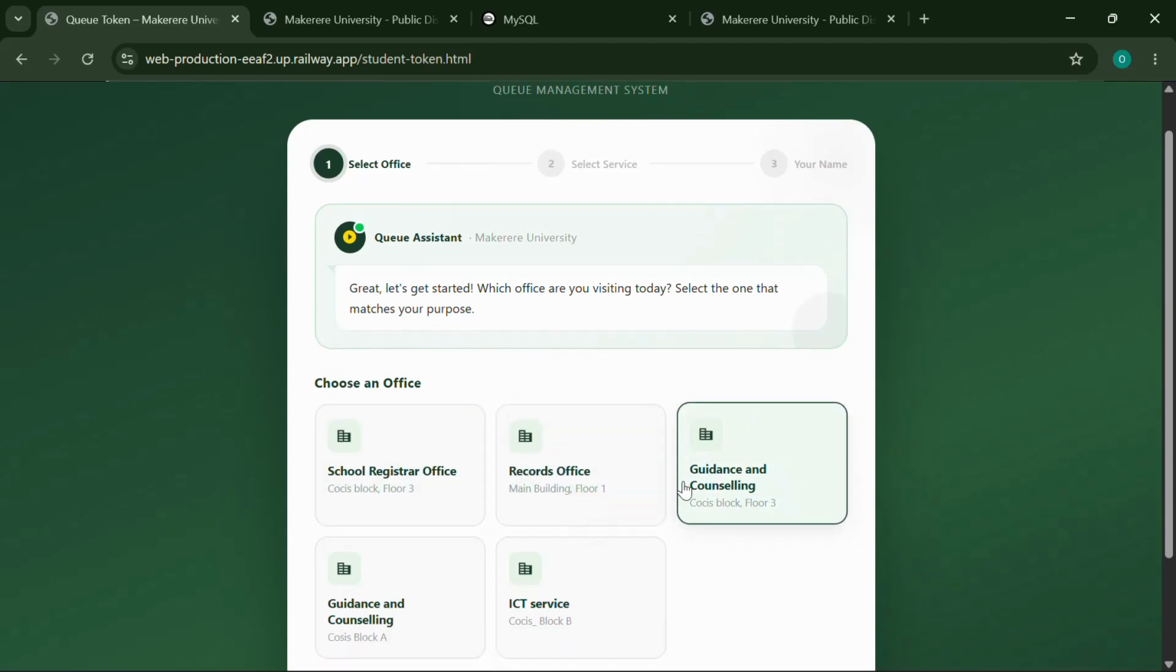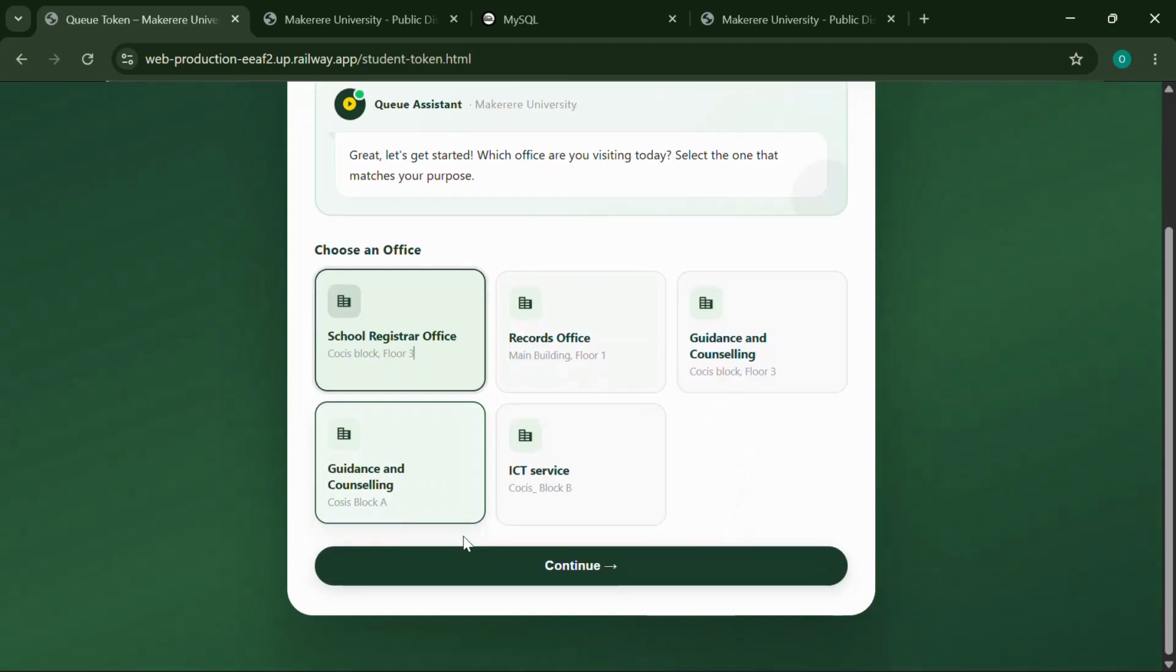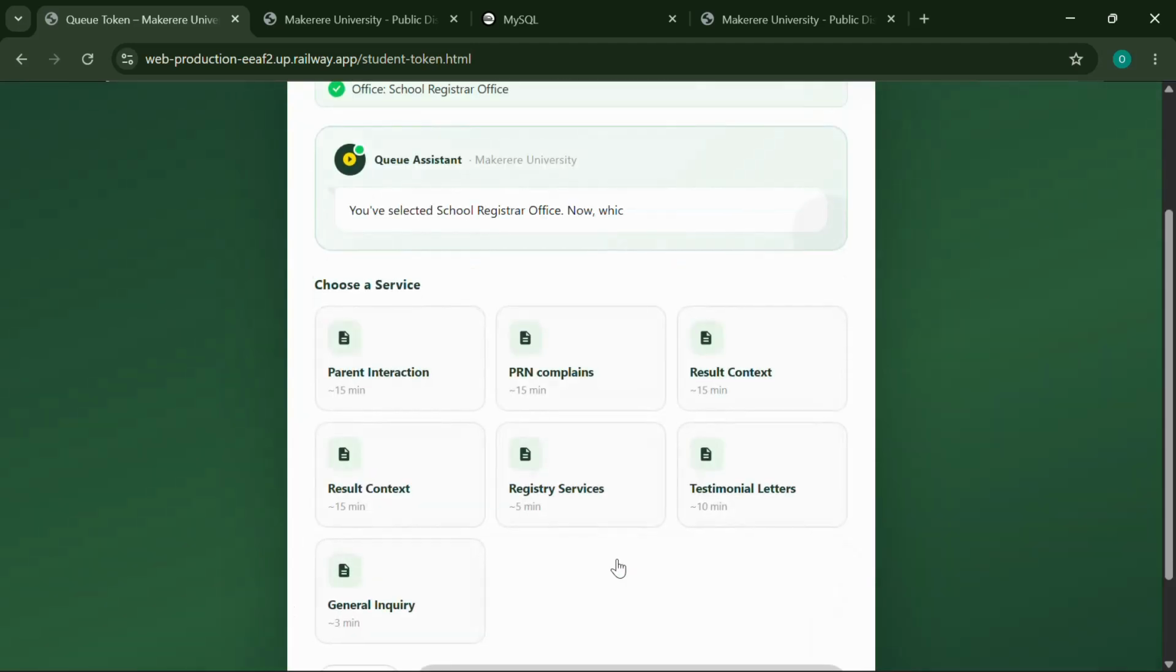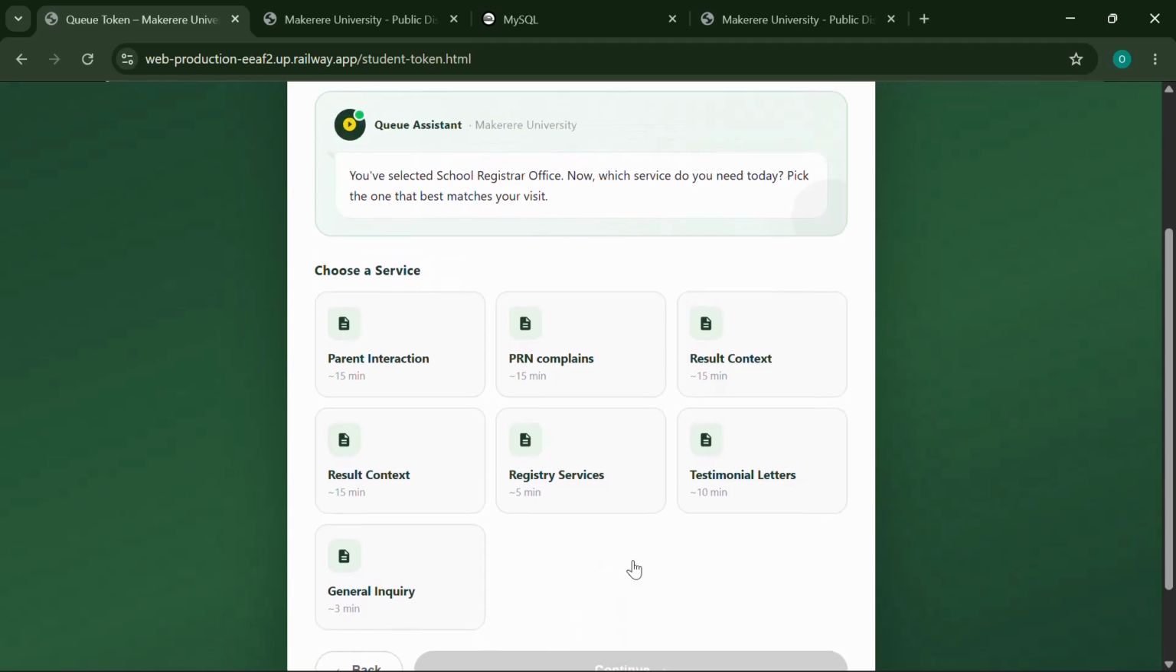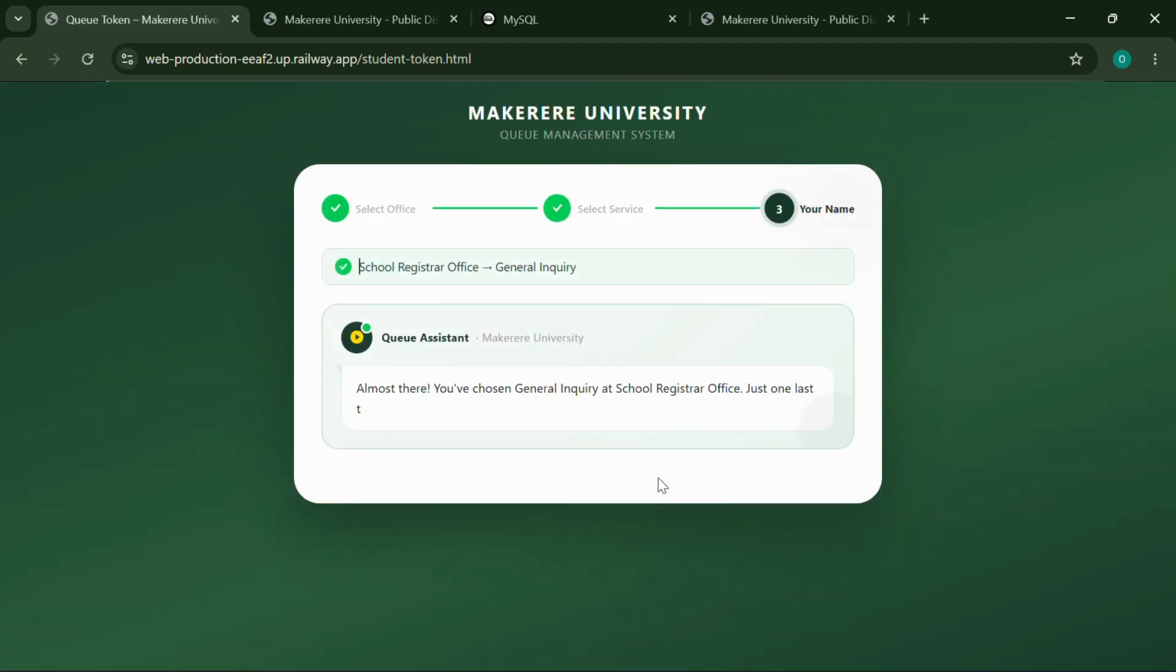So you see, this one is block A, block B, and so on. Like floor 3, this will be in a certain waiting area on that floor. So I select maybe the school registrar office, assuming I want to go to that office. This is within a student kiosk. Then I click continue. The system tells me to choose the service that I want in that office. Let me click general inquiry about academic matters.